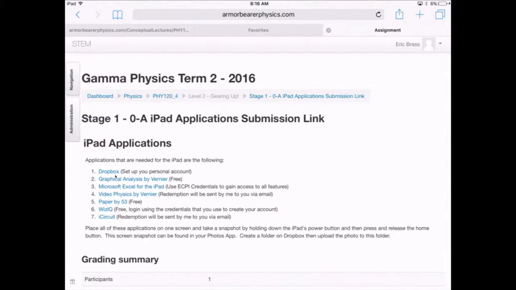So we're going to be using Dropbox heavily, and that's primarily so that we can save things in the cloud and not necessarily on the iPad, and so that you could share things with me. Graphical Analysis by Vernier, Microsoft Excel for the iPad. You can just use your ECPI credentials to gain access to all features. And Video Physics by Vernier. I will have to send you a redemption code for this one because it costs $4.99. So I have the codes here, and I'll be sending them to you by email.